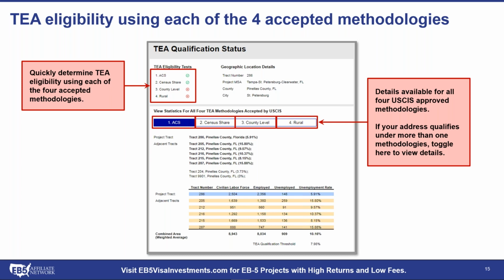And so all you need is your project to qualify using one of the 4. If it qualifies using more than one, that's great, but you only need one. And more than one doesn't really help or hurt. But if for all 4 you don't qualify, then sorry, but your project's not going to qualify as a TEA. And so you want to look at the 1 through 4, and as long as one of those 4 is marked green, then you're good, and your project is going to work as a TEA at the $900,000 investment level.